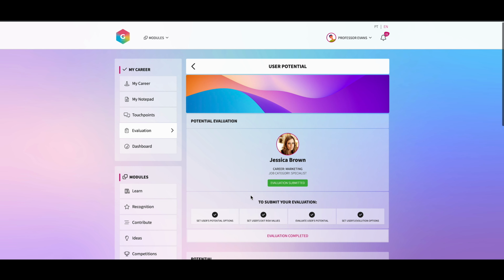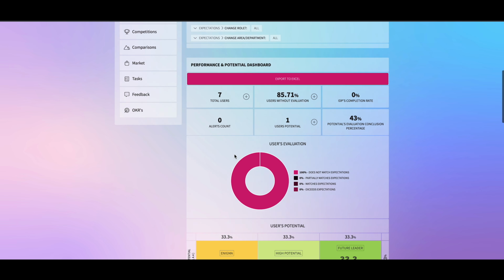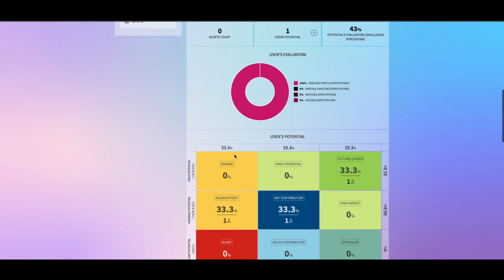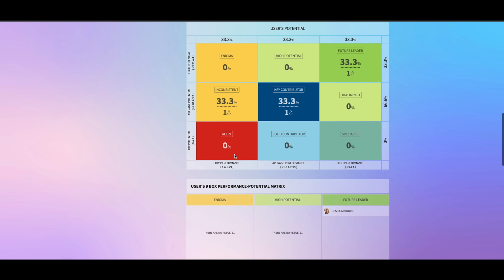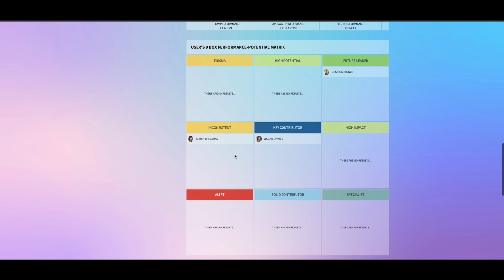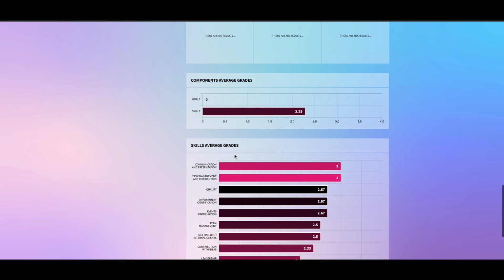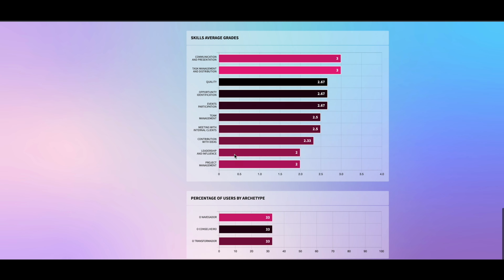All of this information is extremely crucial for something which is called the dashboard. The dashboard allows the manager to have an overview of their team's performance and potential. Not only do we have a set of graphics that are already pre-made in the platform, but we also have the 9 box matrix for all of the employees from our team, as well as some average of grades and skills.